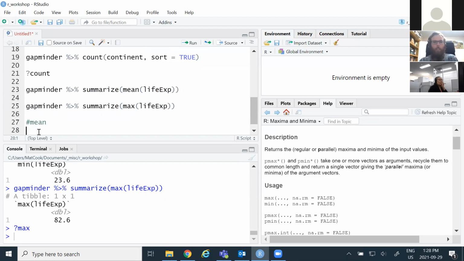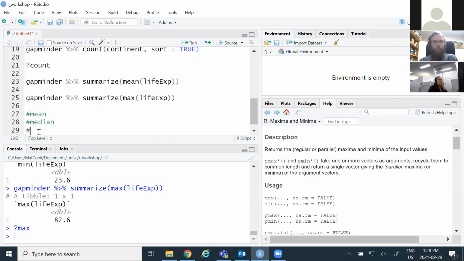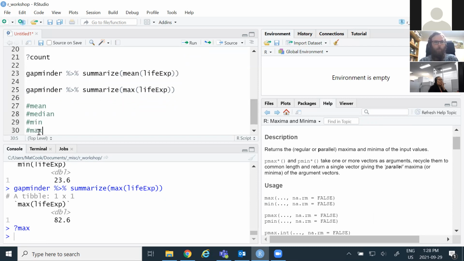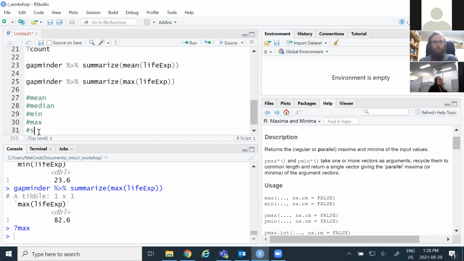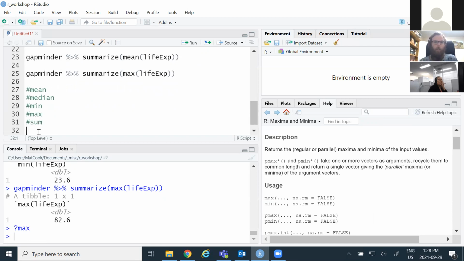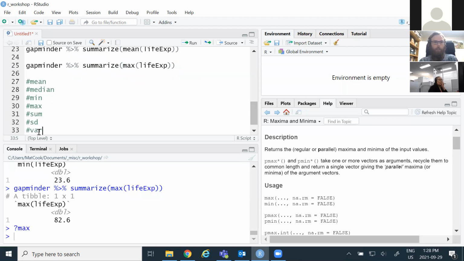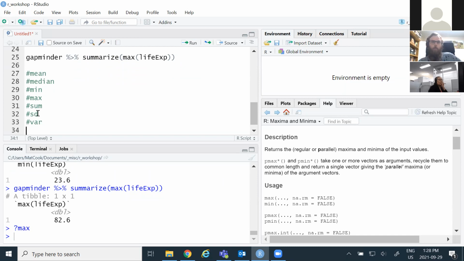So there's the mean, there's median, there's min, there's max, there's the sum. So if you wanted to get the total sum of a variable, in this case, life expectancy, that wouldn't make much sense, but you could. And then there's also things like, if you're familiar with statistics, the standard deviation or the variance. And if you're not familiar with those, that's totally fine. But these are common functions that you'll use to summarize a numeric variable or column in your data. And if you've worked with data, this is something that you're very familiar with.